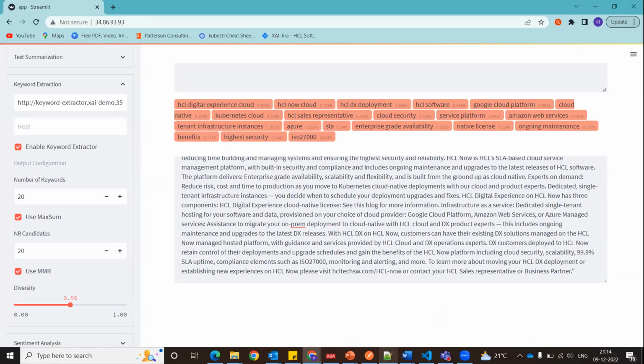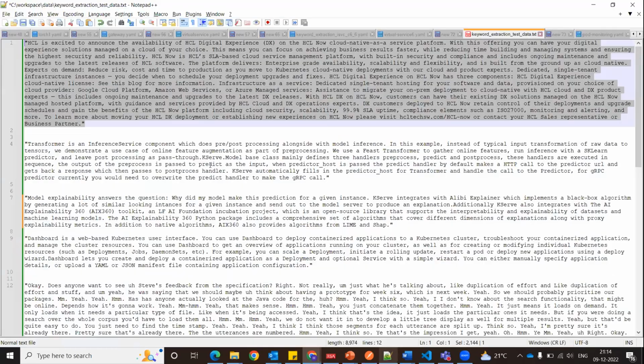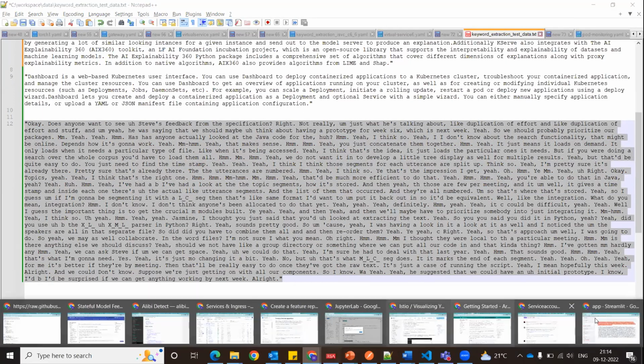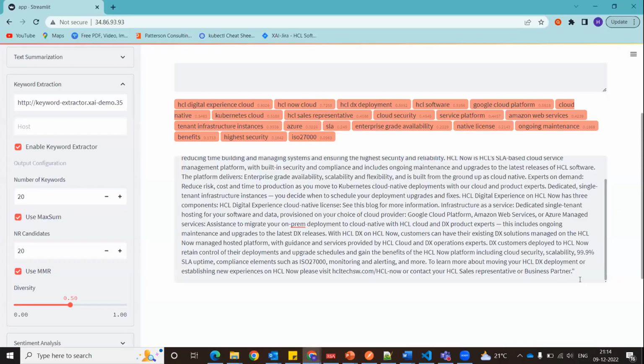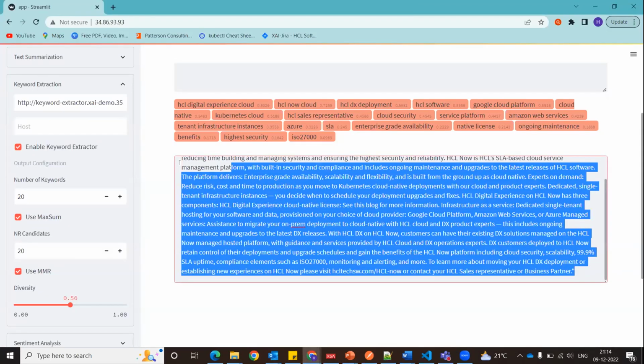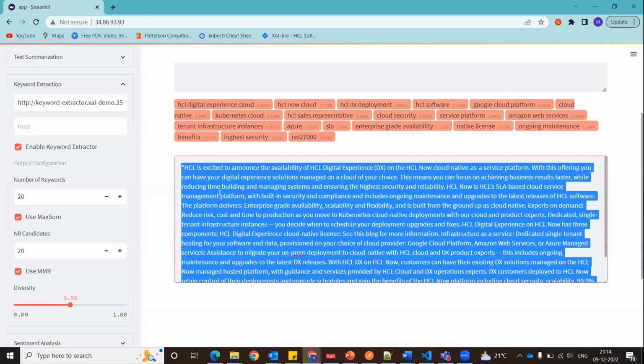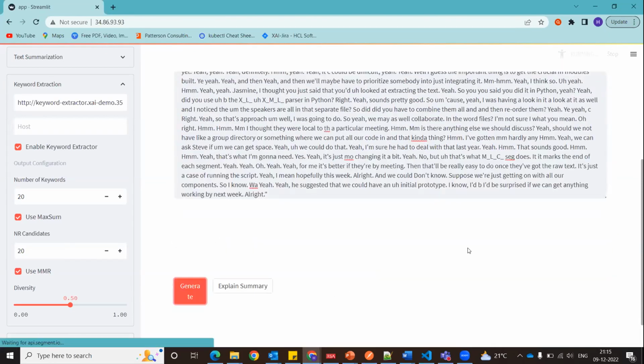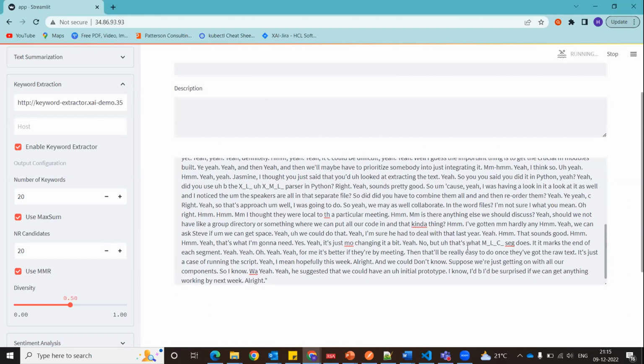And also one more example I would like to take you through. This is one of the meeting transcripts that we have extracted from a sample. We'll go ahead and try to extract the highlights of the meeting. If I give this particular input here, we'll try to extract the key things that have been discussed in this meeting transcript.